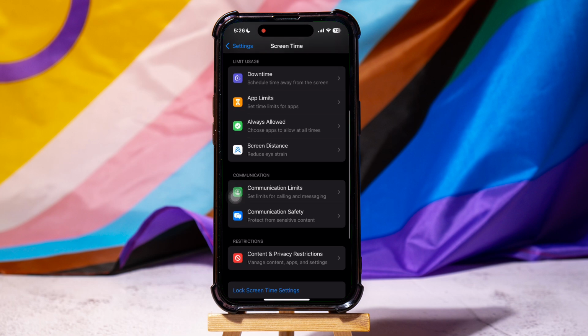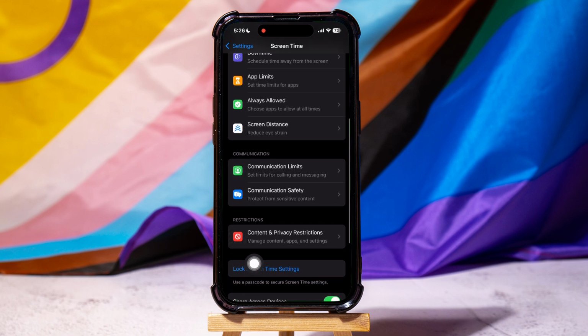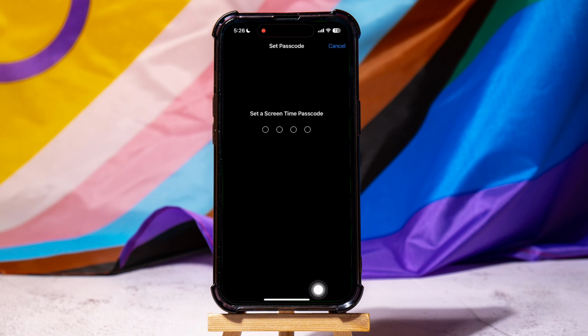Again, scroll down the list until you find Lock Screen Time Settings. This feature lets you manage device usage and apply restrictions for content and privacy.